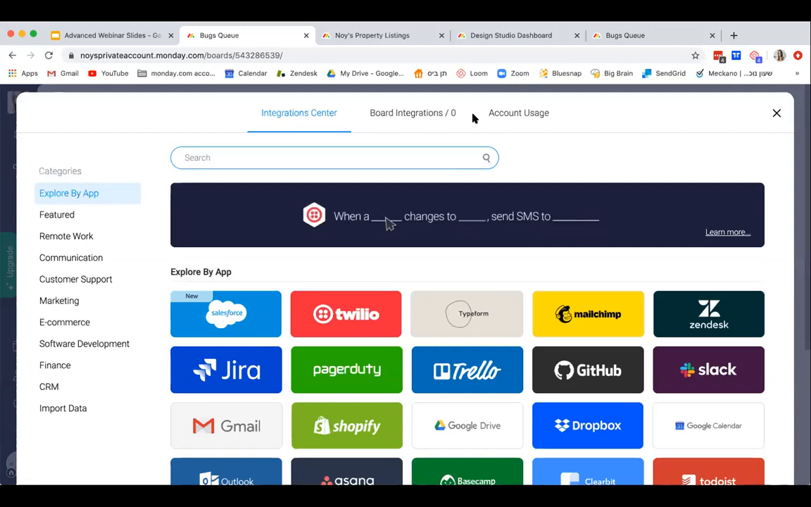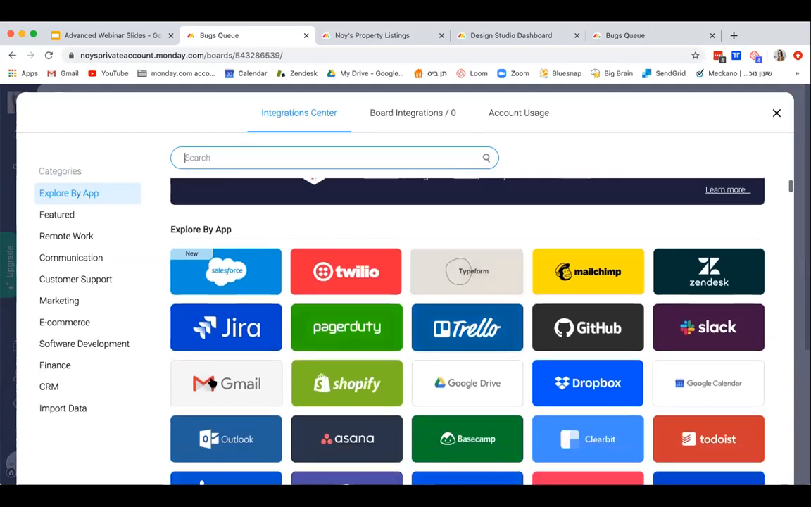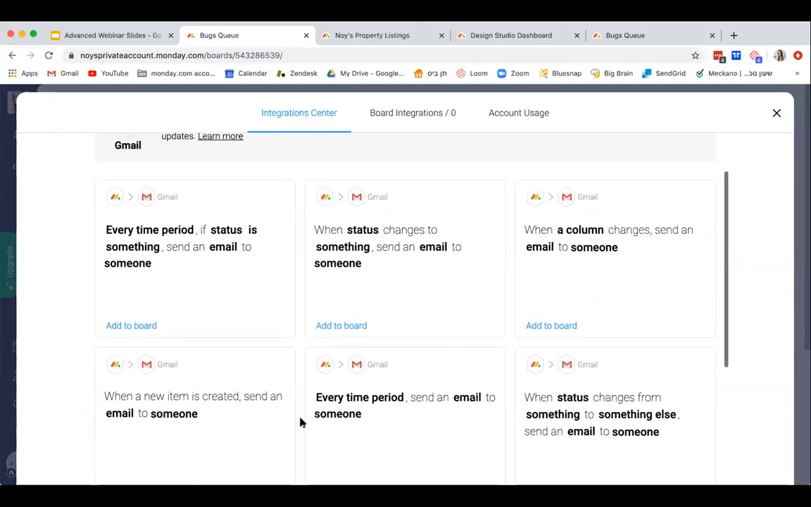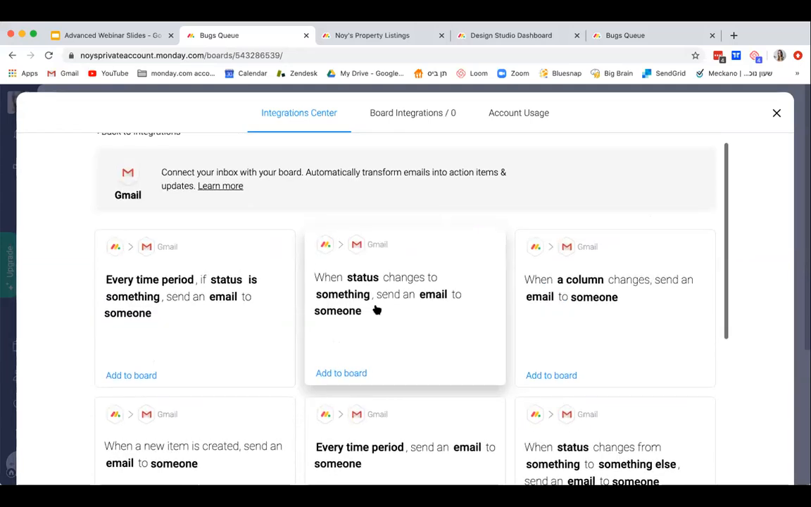So now I want to go ahead and show you guys an example of this by using our email integration. So for this case, I'll use Gmail. Just to remind you guys about my use case, I want to be able to send out an email to the user who submitted the bug request when it's marked as fixed. So for that, I'll go ahead and press here on Gmail, set up my Gmail integration, and I'll choose the following recipe. I'll use when status changes to something, send an email to someone.